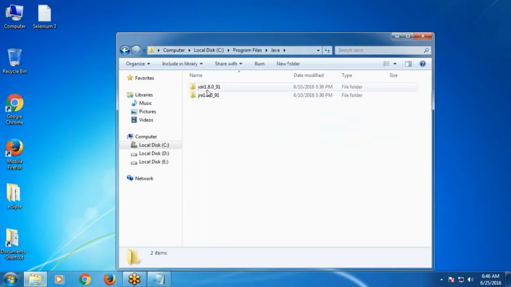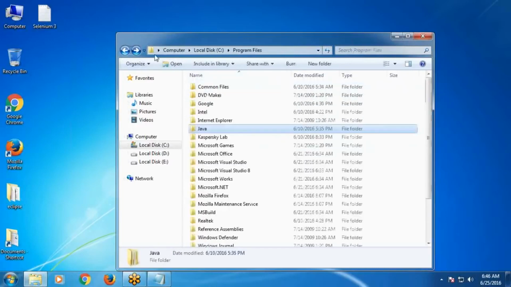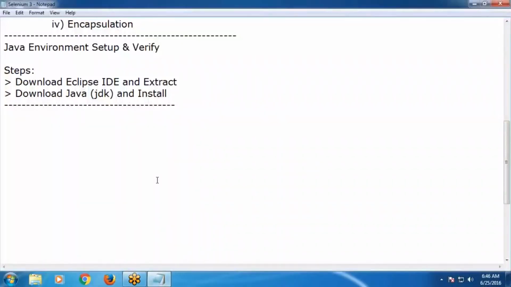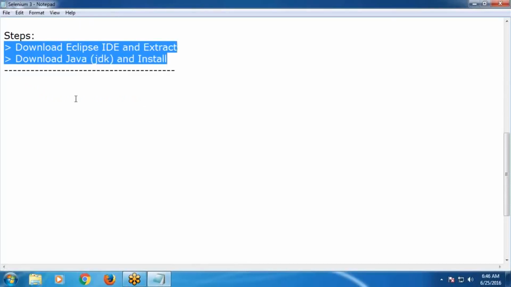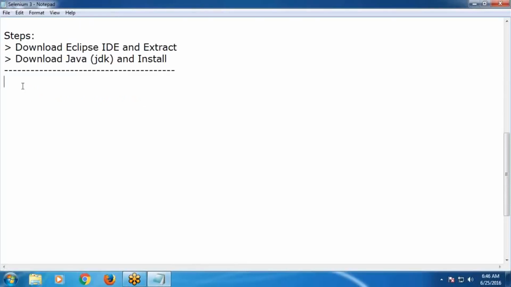Okay na? Praveen Rao? Santosh, sir. Did you follow these two steps? Download Eclipse and extract, download Java and install. Yeah.